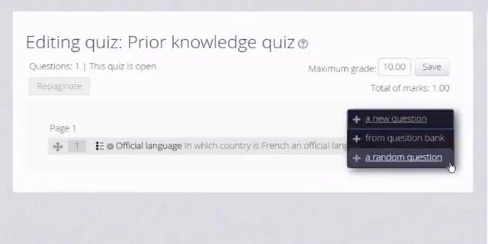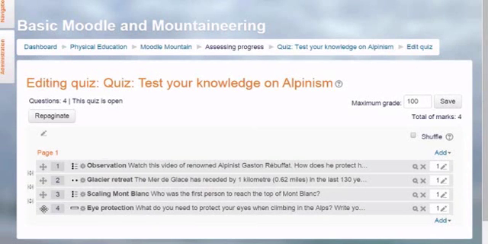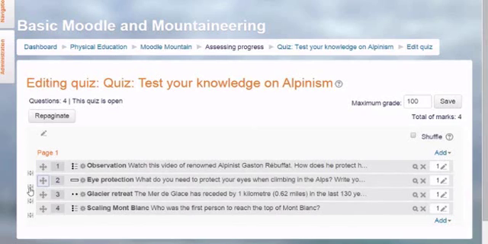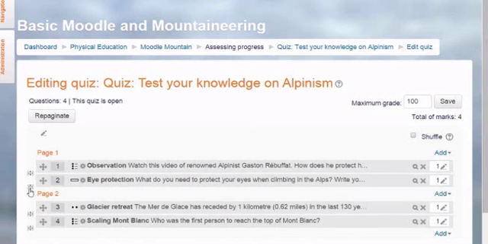So we then go on and continue adding questions to our quiz. Finally, looking at a quiz that's already been made, it's easy to change the order of the questions by dragging them up or down, and to add or remove page breaks by clicking on the icon.